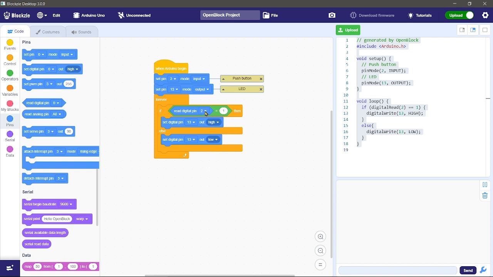So whenever the push button is pressed, your LED will turn on, and if the push button is released or not pressed, then your LED will turn off or be in low state. So this is the coding for push button and LED with Arduino Uno.